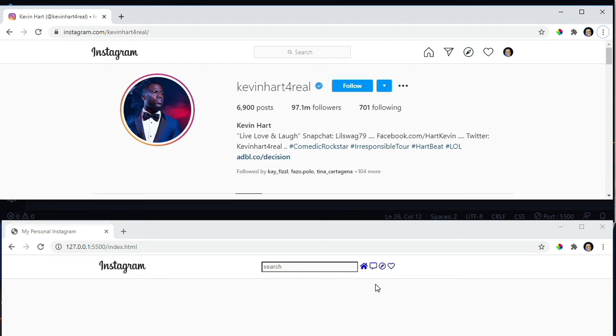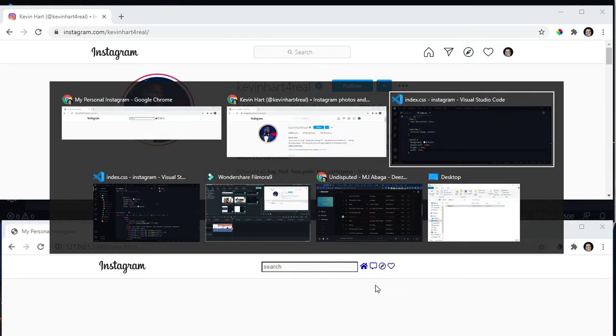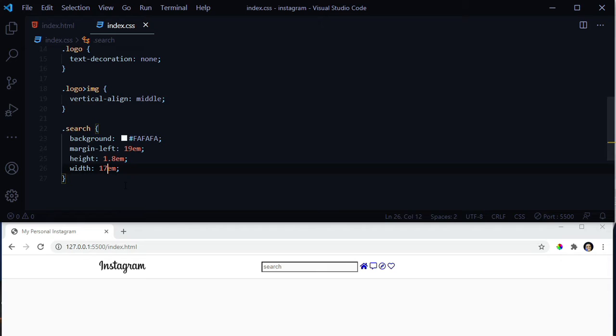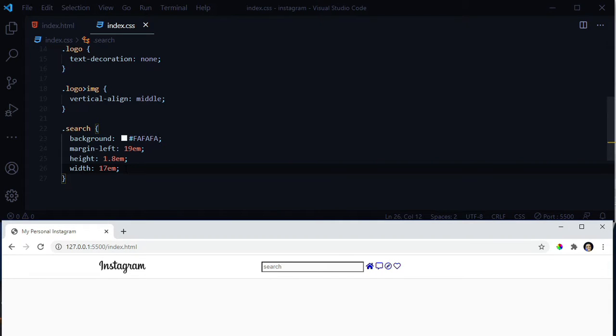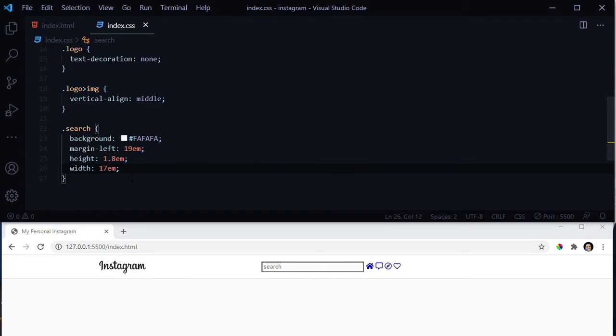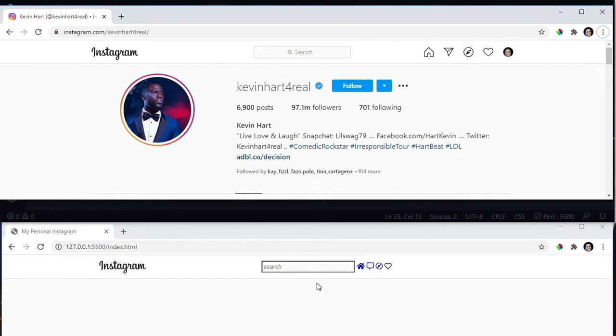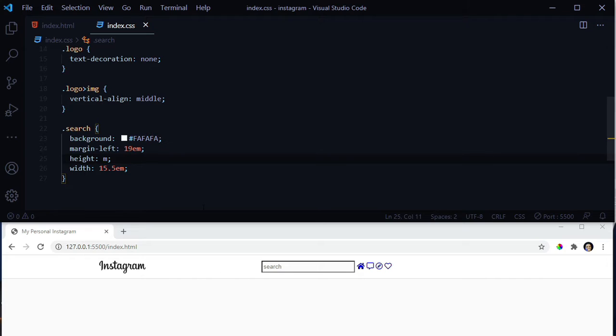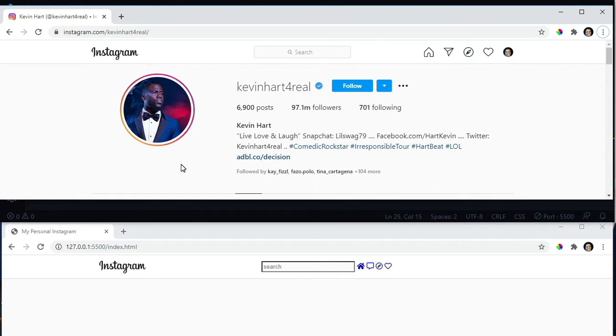I think that's okay, unless you want us to try. Let's try 17 em. Oh, that's the width we're targeting. Okay, yeah, I think the width is okay at 15.5, and then we should try 2 for height. So 2 em for height. That's too much. 1.9. Yeah, that's okay.